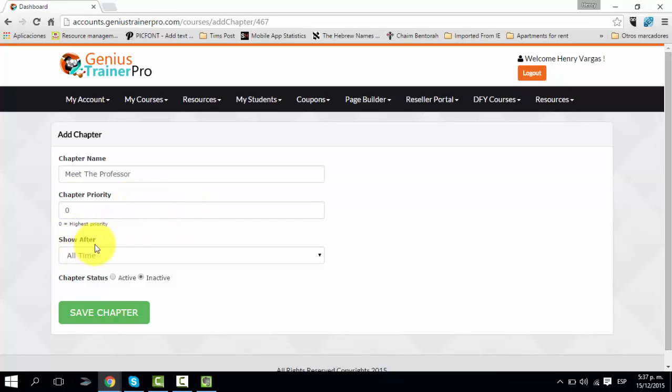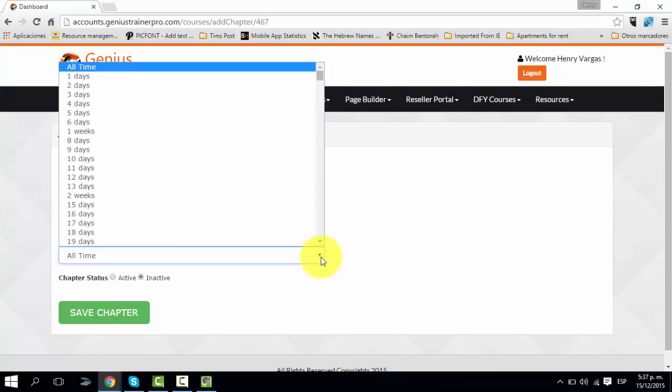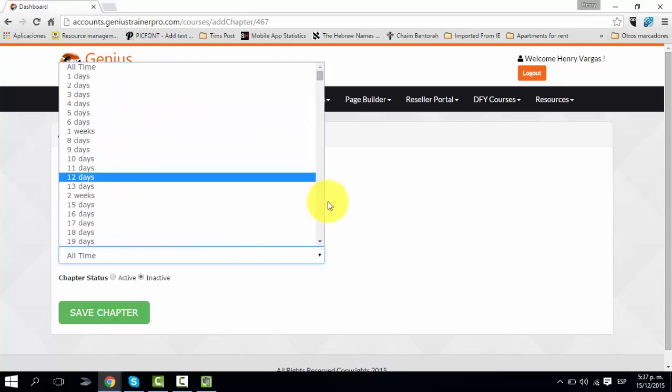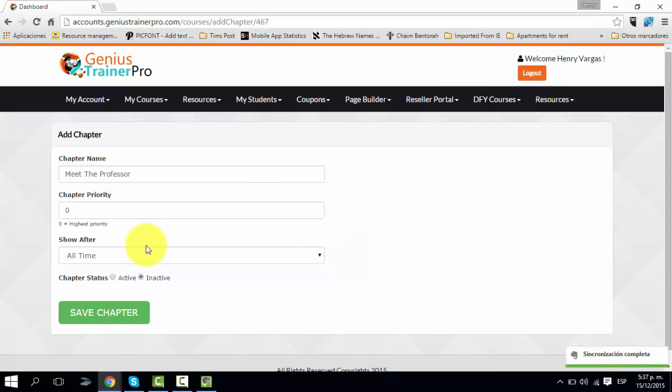And show after is a time frame after the student has signed up that you want them to be able to see this content. So you can say 1 day, 2 days, a week or two. Right now, because this is Meet the Professor, that's the initial thing you want them to find out. You want that available all the time, so it's instantly available to them. Make it active, click Save Chapter, and that's going to take us again to the next page.